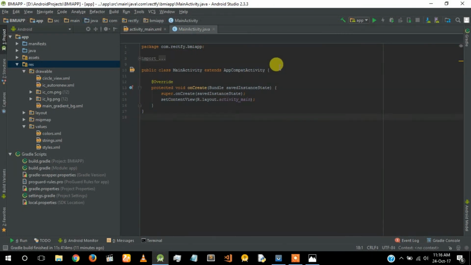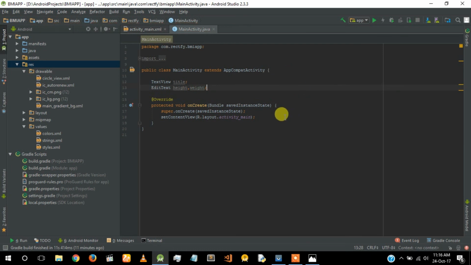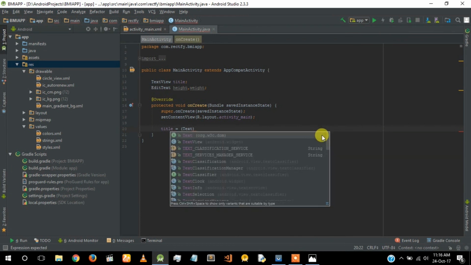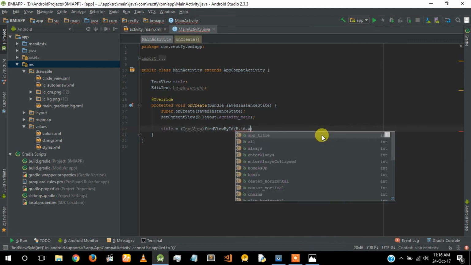So on main activity, I have to declare a text view, which is title, then two editors, which is height, comma, weight. Good. Then I'm going to initialize it. Title is equal to, it's a text view, find view by ID r.id.app title.